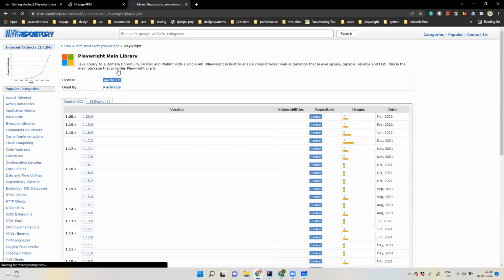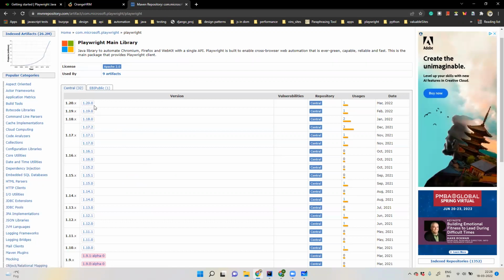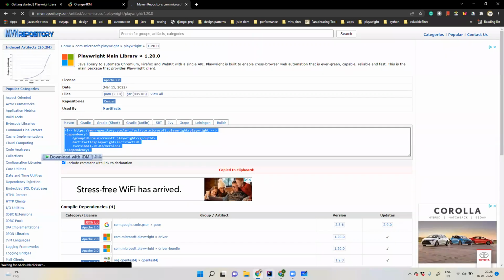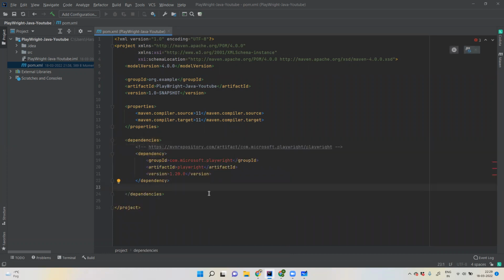So click on Playwright main library, right? And the latest version is 1.20.0. Let's click on it and copy this dependency. Let's get back to our IntelliJ and add it as a dependency here. Right. Let's reload our Maven project. Now it's going to resolve the dependencies.